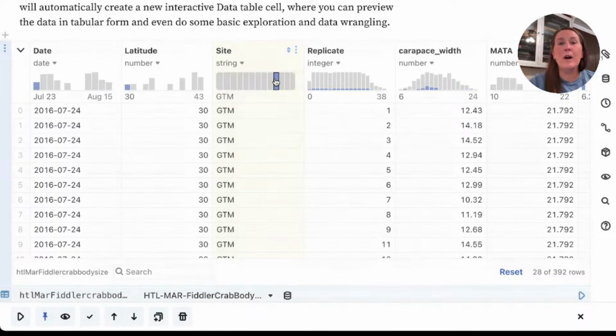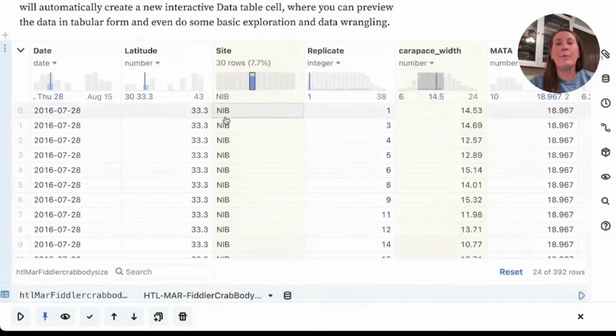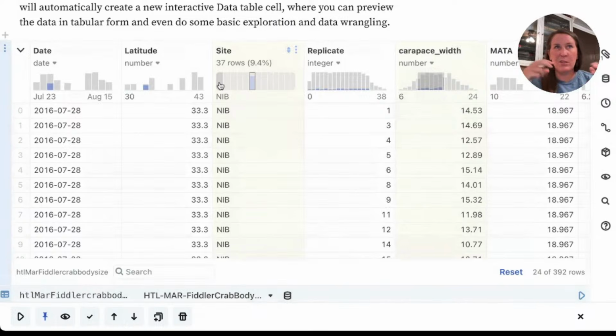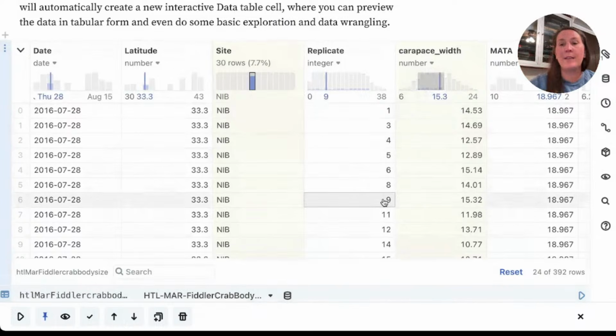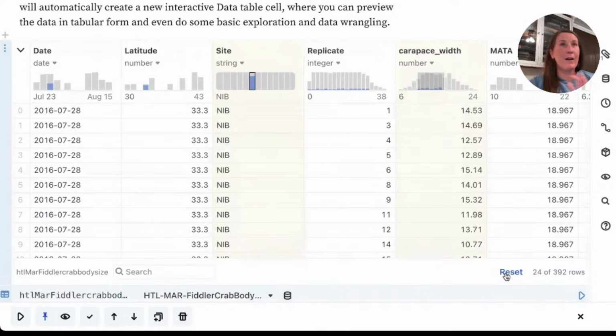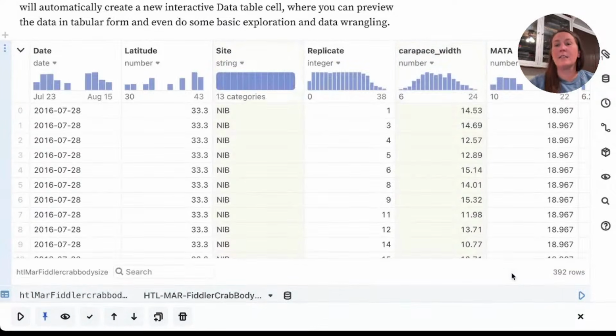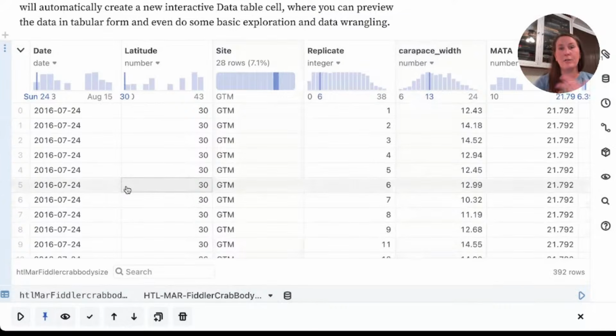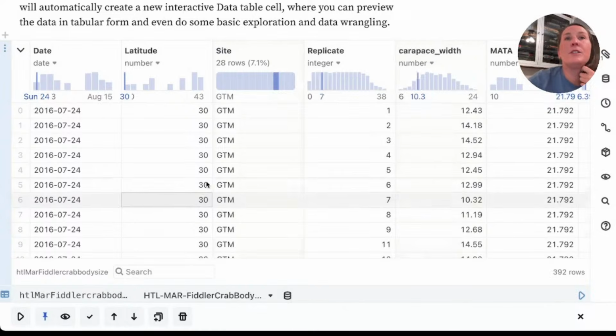So you can choose one, you can choose ranges of things, like I can brush across multiple bins of carapace width. So I can do a lot of exploration through interactive tooling right in the data table cell. If I'm like, nope, just get me back to nothing selected, you can click this reset and that'll go back to everything included.